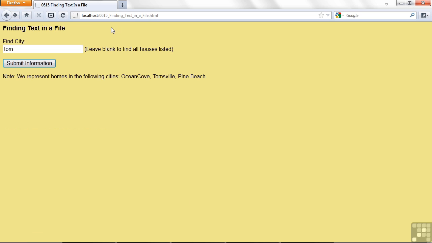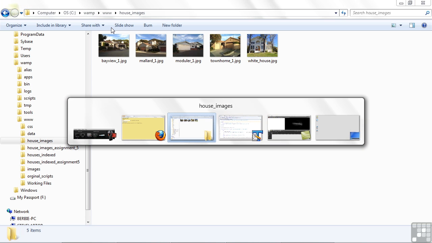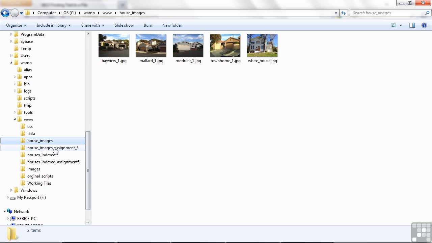Before we go to the code, I want to look at the directory structure and show you that, and then that'll help you understand what the code is actually doing. So here we are. We're in a folder called house images. We've seen this before in a previous lesson. I've got 5 pictures, 5 homes. They were just listed out before. Now, we're not looking at the home files. We're looking at the indexes associated with them.